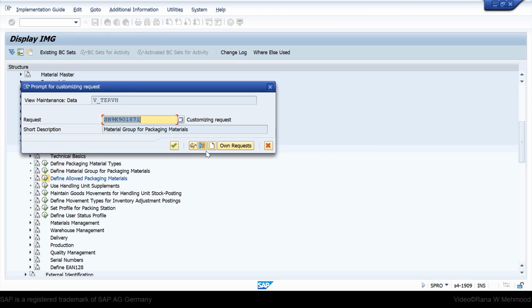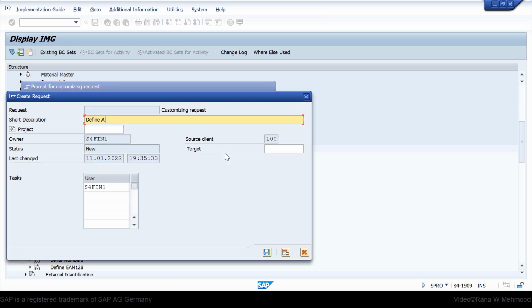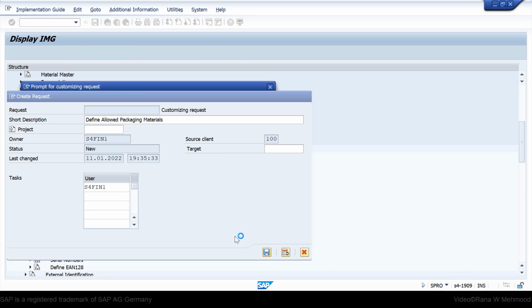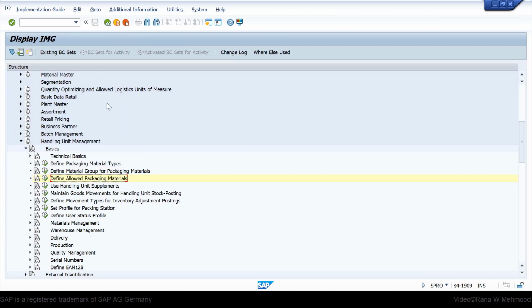And you can create a new customizing request for that. So this will be define allowed packaging materials. And then hit save, press enter to continue. And your data was saved. Now you can go back and then go back again. So that's all the configuration we need in order to work for packaging the material in the delivery. If any further configuration is required, then we come back to the display IMG screen.